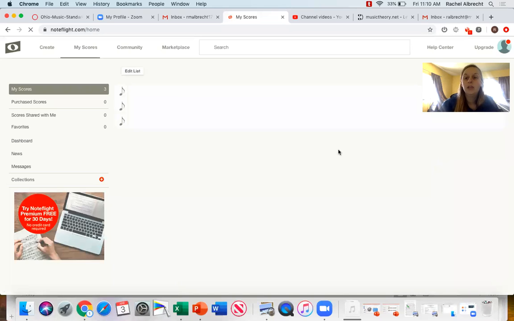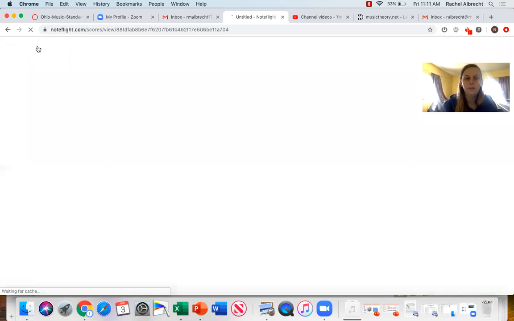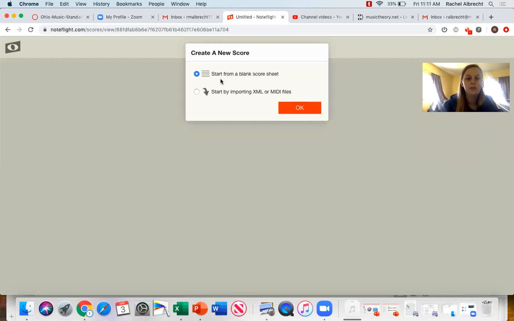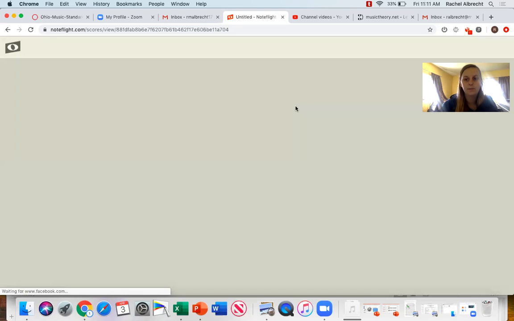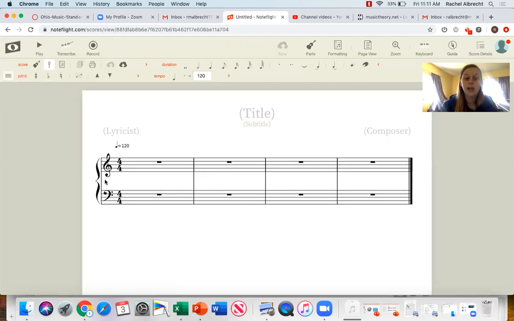When you get your account set up, go over here to the create option. Over here in My Scores are things I have done already. Some of you who were on Zoom saw some of these examples. I'm going to go to create, and you do want to start from a blank score sheet. Click OK, and right away it will have a grand staff of 4 measures: 4 in the treble and 4 in the bass clef.